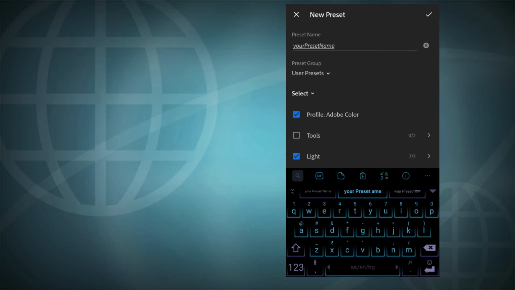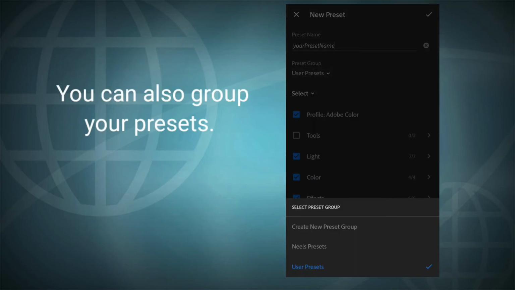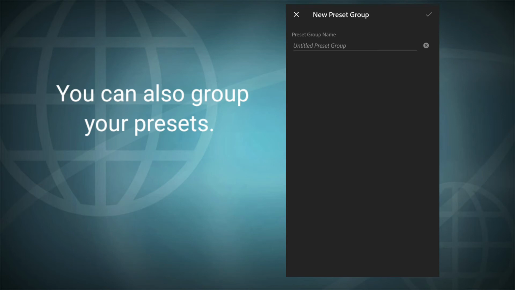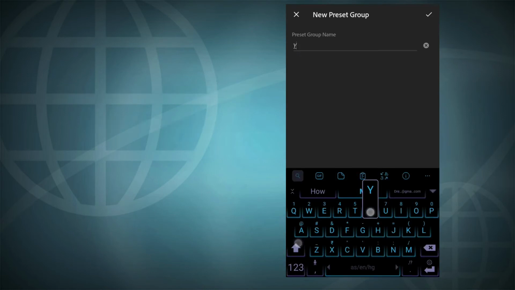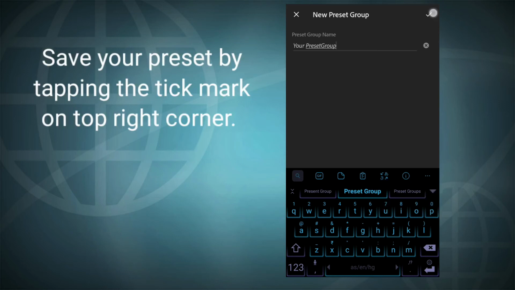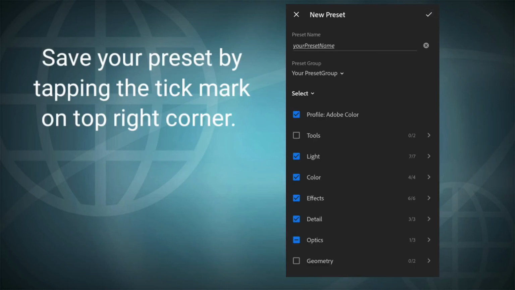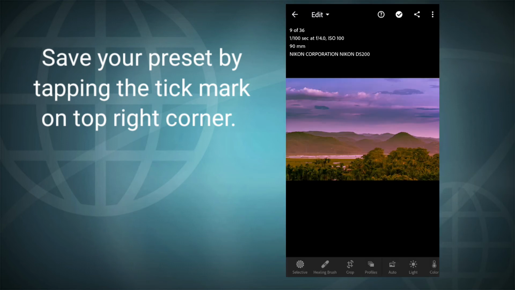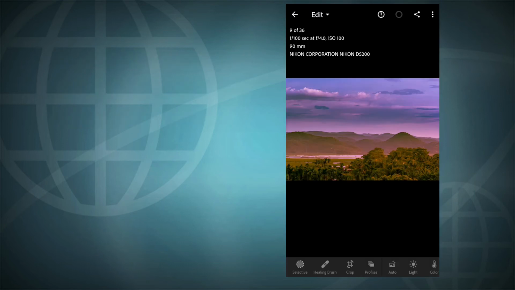We can also create a preset group within which we can save all our created presets. This preset group can be named as well to find it later on for applying the presets to our different photographs. So here I have given a preset group name and the preset name. So it is now saved.